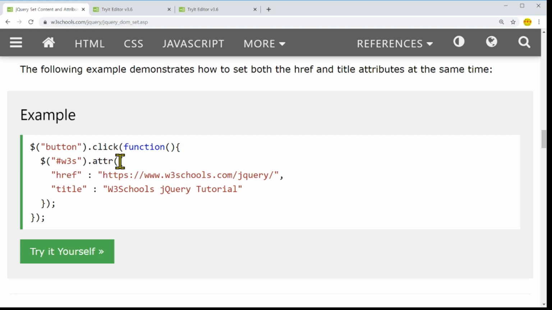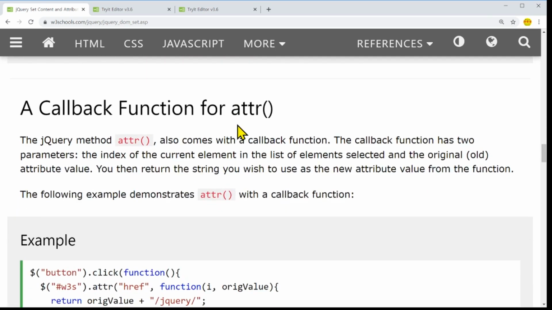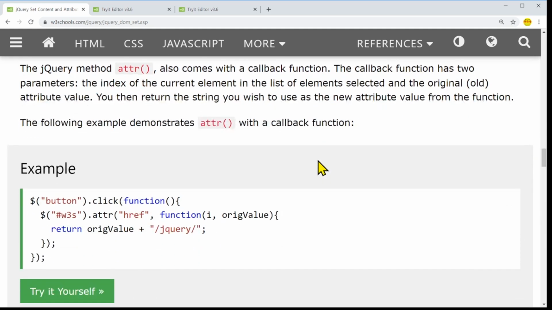For a single one, we don't use these curly braces, but if we are using more than two name-value pairs, then we should use these curly braces. Okay, this one explains again about the callback function, but this one is mainly for the attr attribute method.